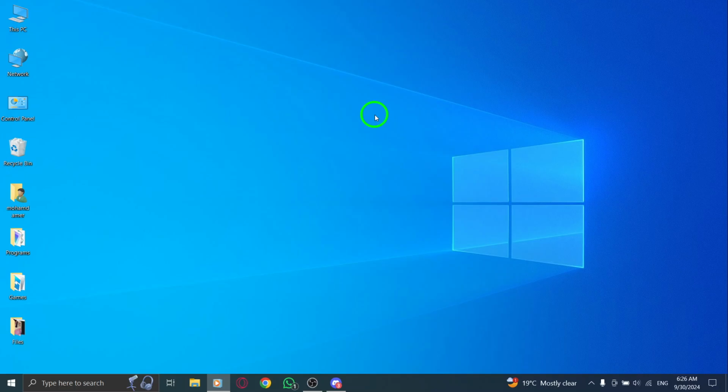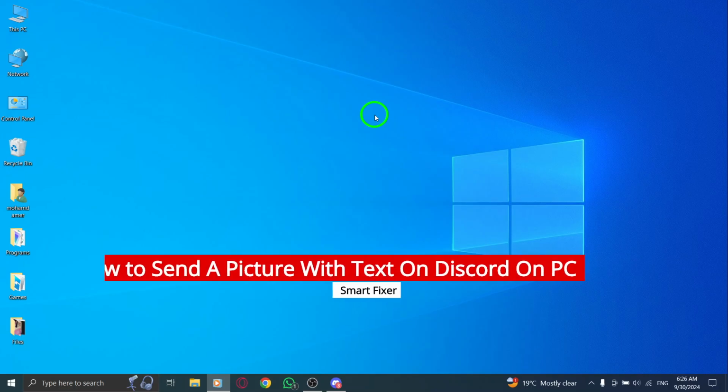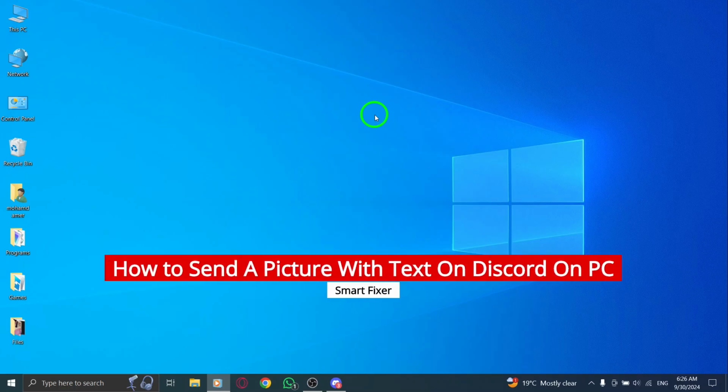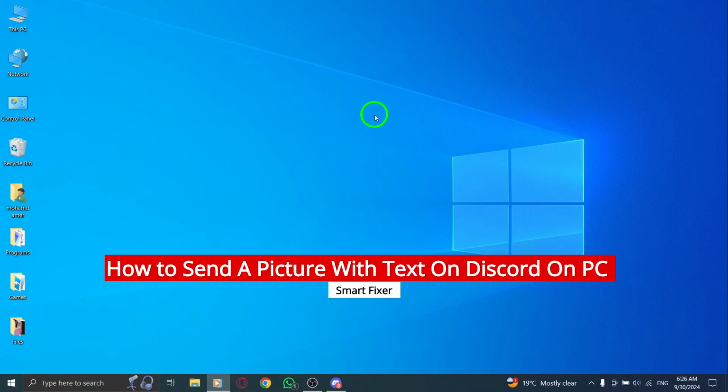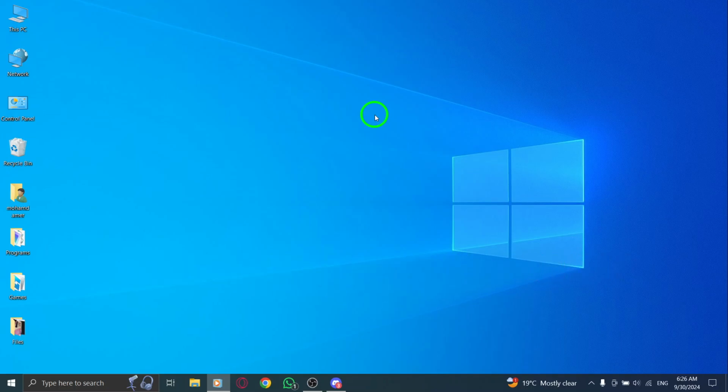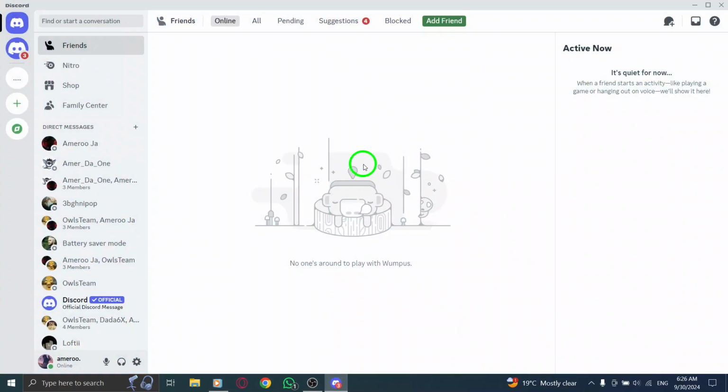Today, we're going to explore how to send a picture with text on Discord using your PC. This new update makes it easier than ever. Let's get started. First, open the Discord app on your computer. Once you're logged in, you'll see your servers and chats right in front of you.